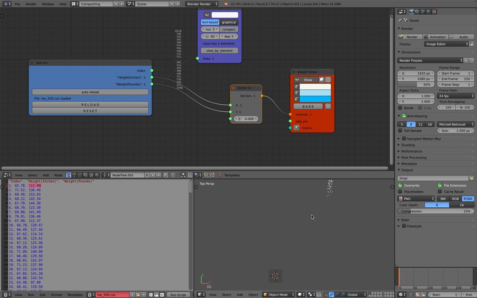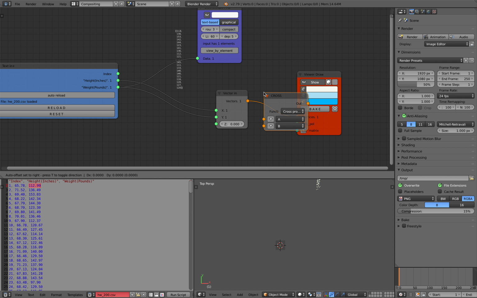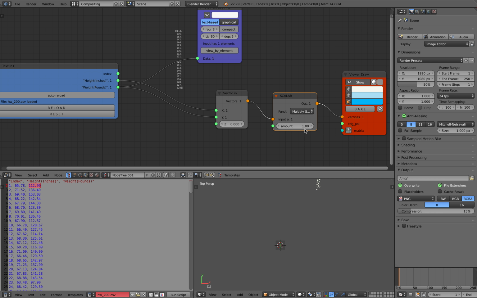Because the value is quite large, we might want to make it smaller, so we're going to just multiply it here by 0.1. So now it's much smaller, or maybe 0.01. Oh, too small. Okay, just something like that. You can always scale it.